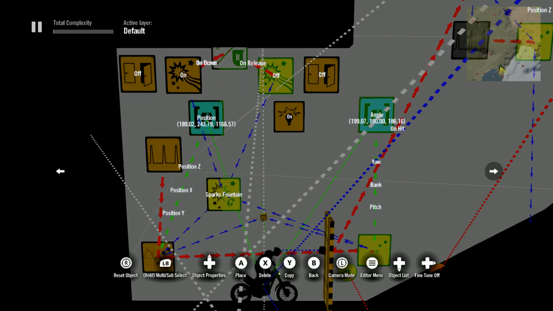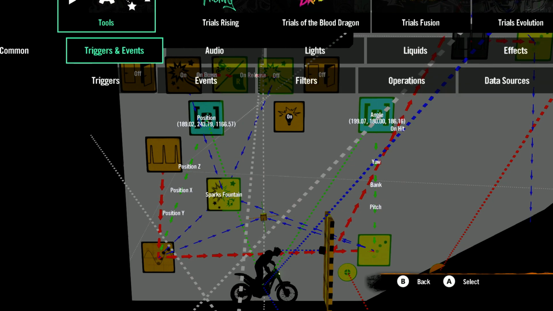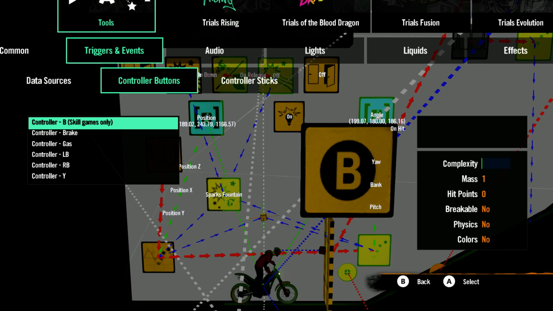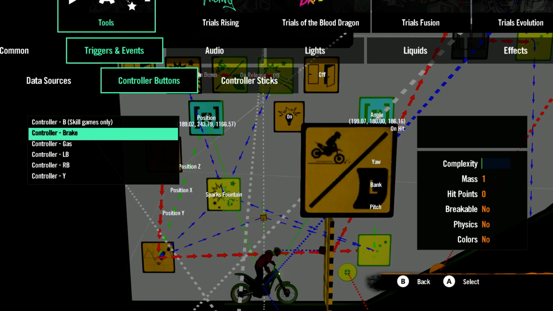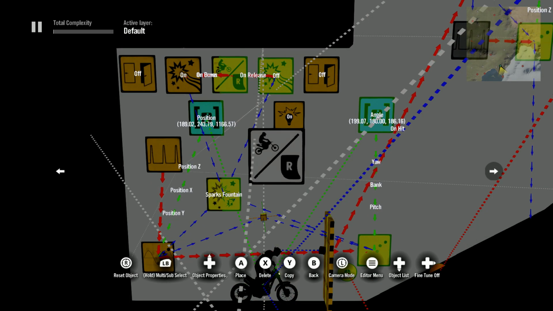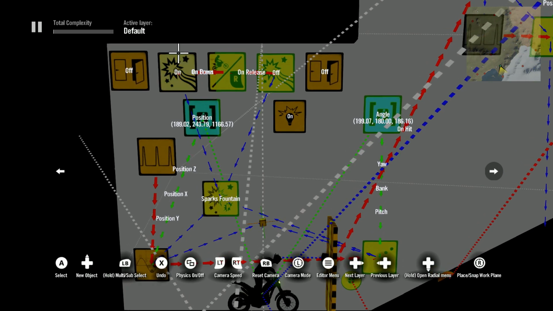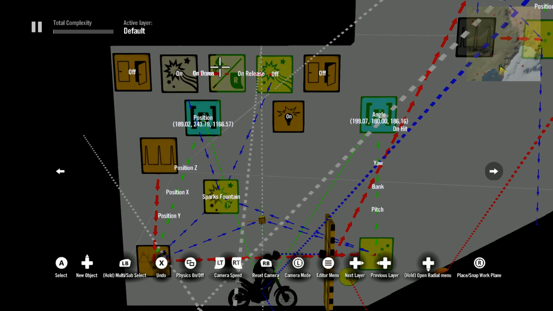You go into events, or no, you don't. You go into controller buttons. Over here you can choose which button does what. So you're just gonna take the gas button, R. That's what you want to grab. You want to pull one of those out, and then you can grab your effects, and you can do this with other things besides effects as well. But this is what I'm gonna show you.